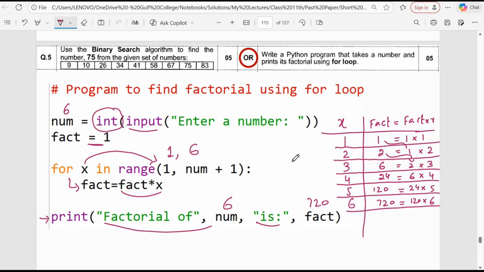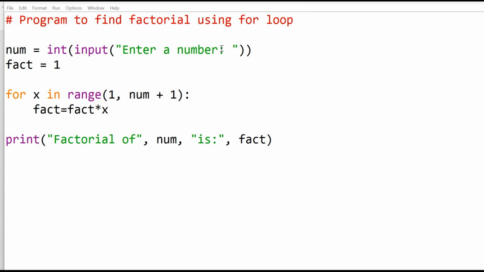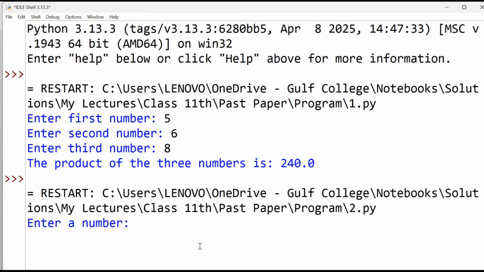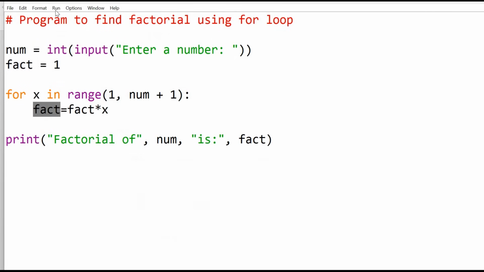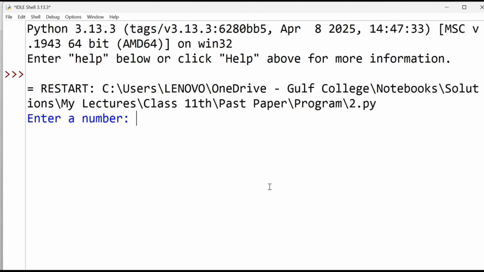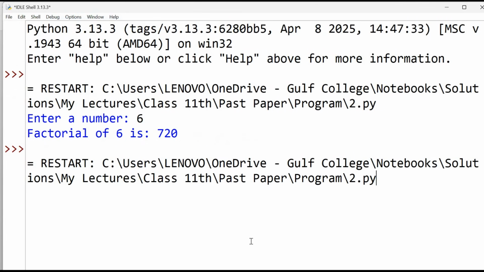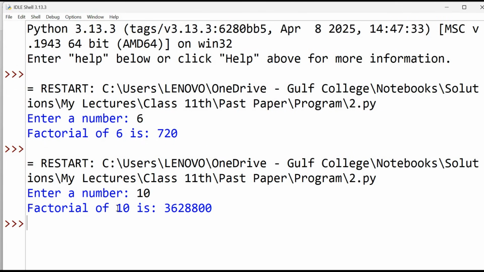I will run the program, then I will show you the output. Okay, the same program I have written here: fact equal to 1, x starts from 1 to num plus 1, then multiply factorial times x, store the value into fact, and at last it shows the answer in factorial. Okay, enter the number 5, answer is 120. Run it again. If I enter number 6, it shows the answer 720. Run again. If you enter 10, the factorial of 10 is this.